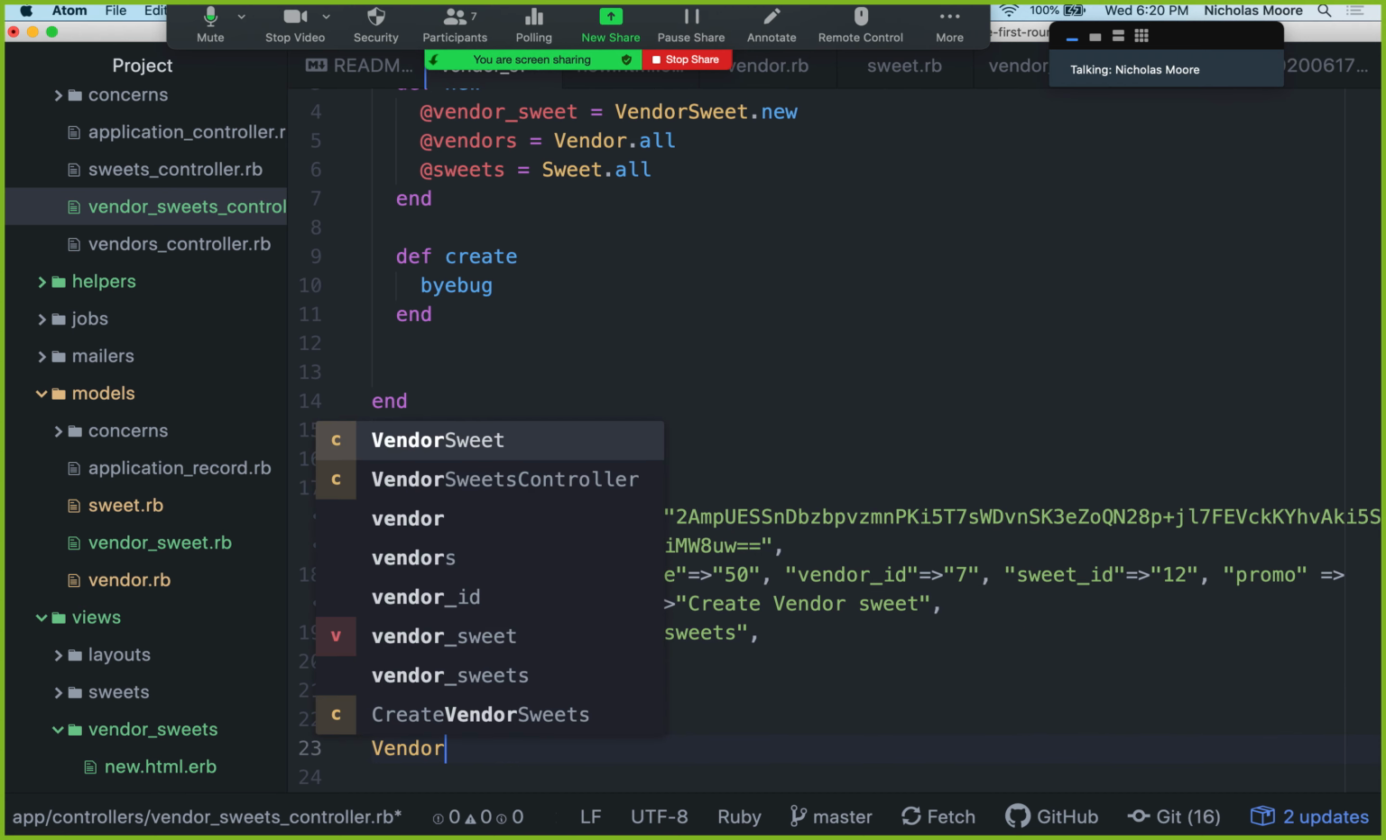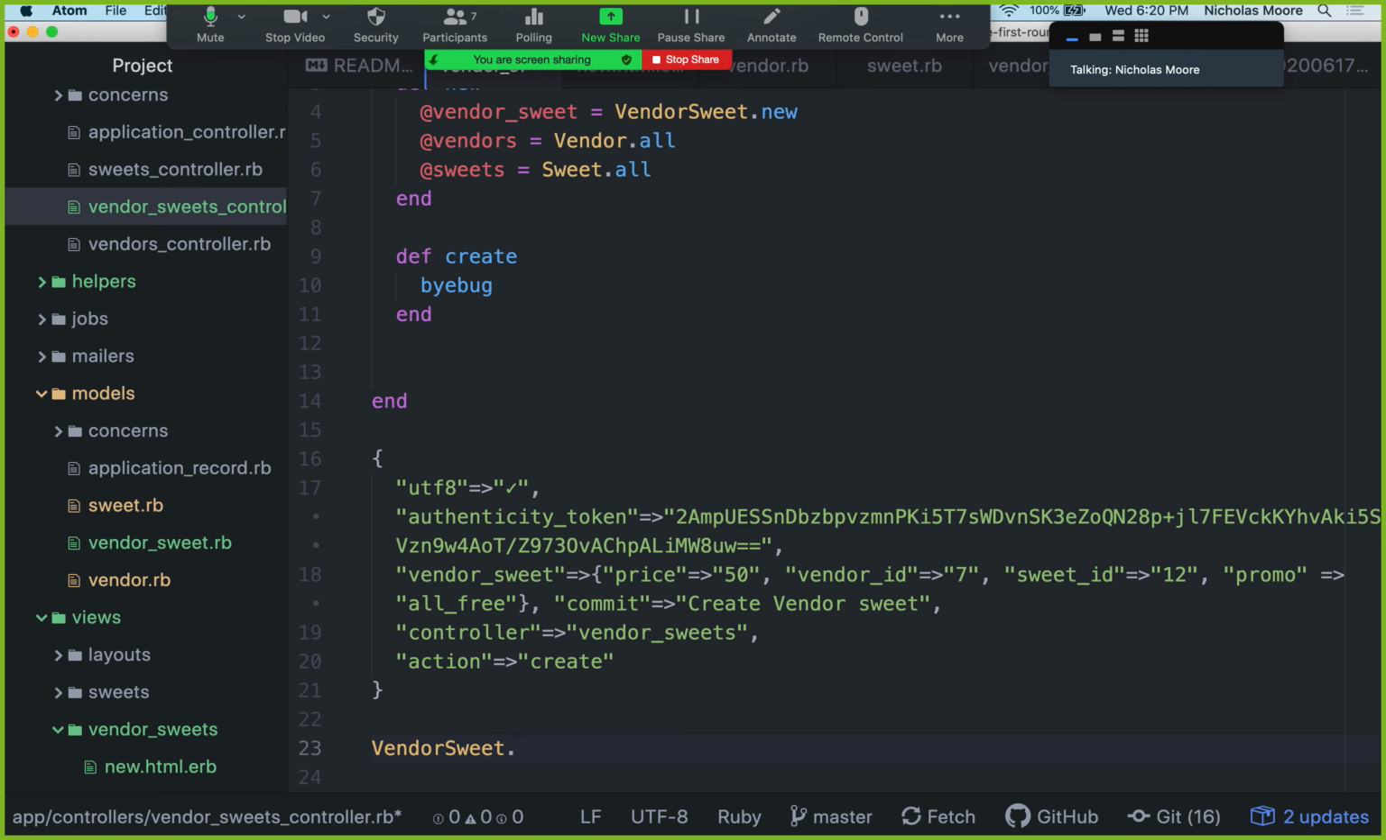When I say vendor suite dot create, and if I was just to pass in params vendor suite, if I just pass that in, then it would create a vendor suite passing in a price key value pair, a vendor suite one, a suite ID, and a promo one. Which we might not have a promo thing in here, but what if we're not dealing with vendor suite?